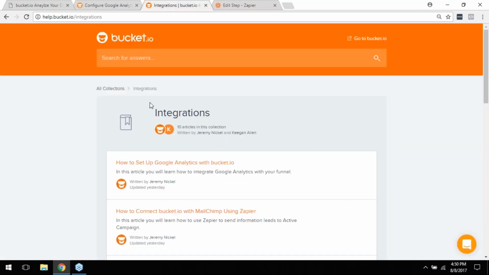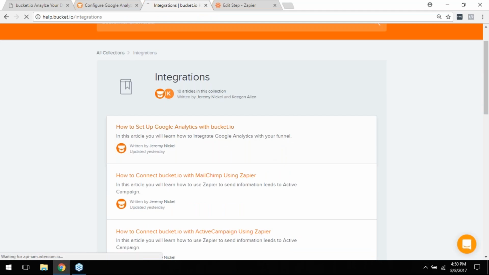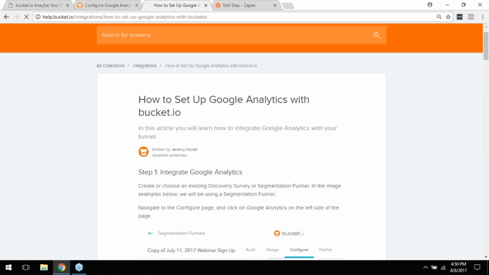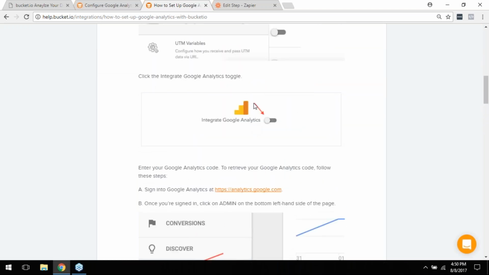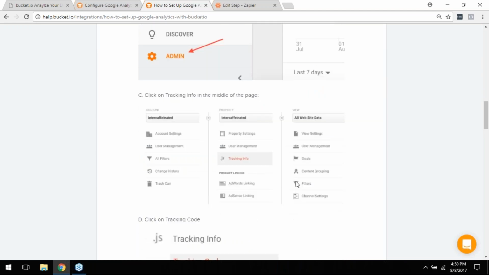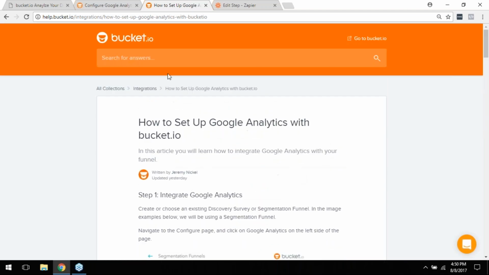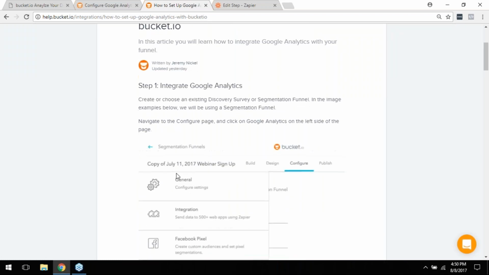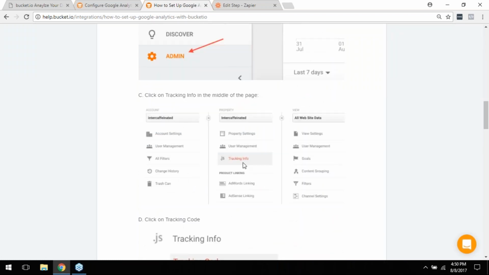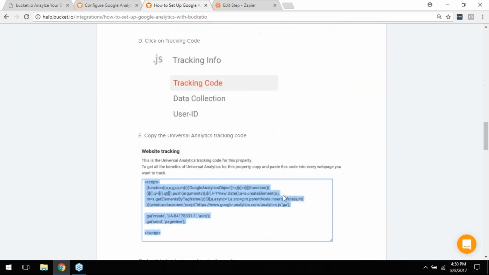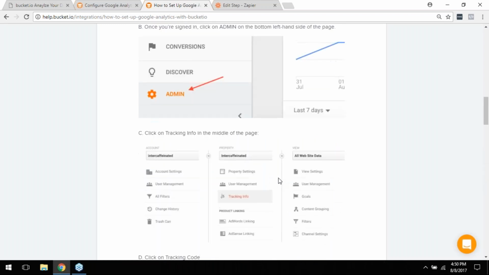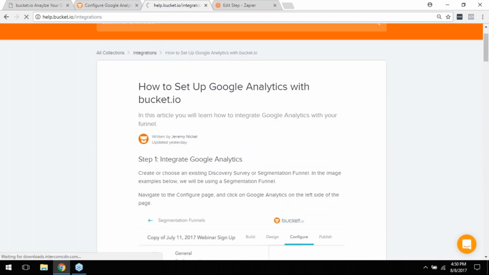Let me jump over to help. How to set up Google Analytics with bucket.io, and yep, look, you've got the exact instructions for doing it in the help section here. So if you want to just jump over to help and go to integrations, how to set up Google Analytics with bucket.io, there's a great tutorial on how to get straight to that inside of Google Analytics, and then of course what to do with it once you have the code. Same thing, I believe, with Facebook.